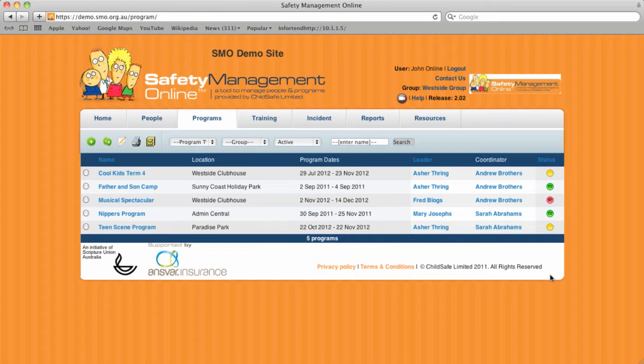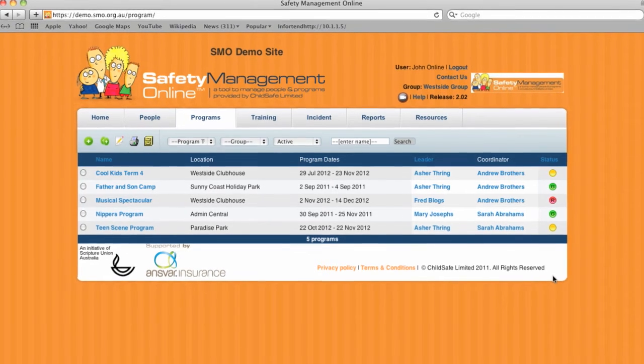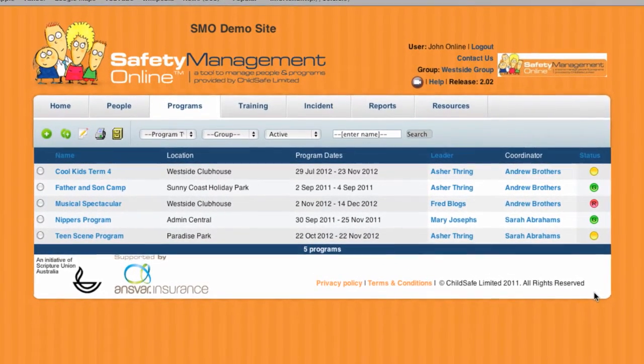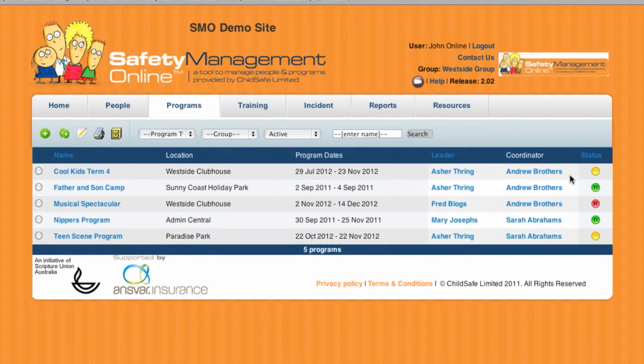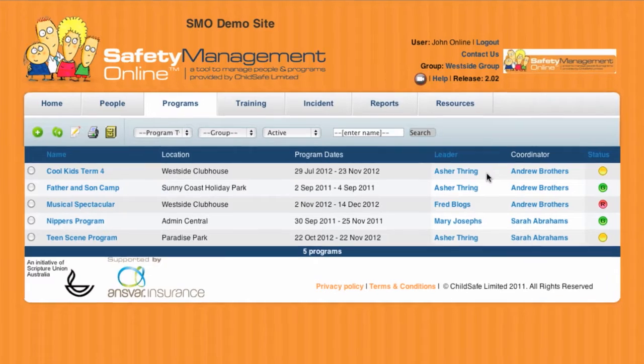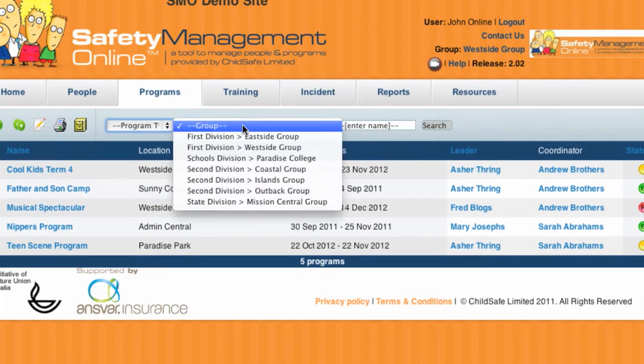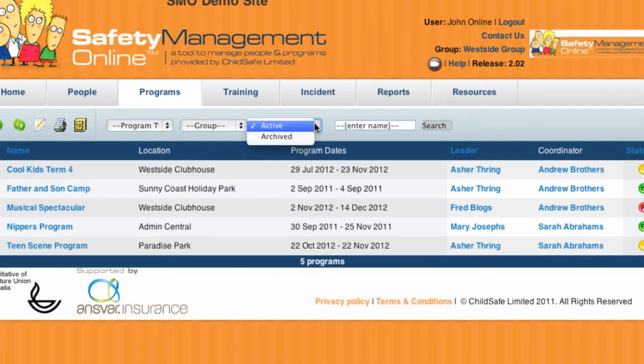As a Risk Management Officer, or RMO, you are able to see all the programs being run in your division or divisions. It is usually the coordinator of a group who gives permission to proceed for these programs, and team leaders who add these programs and carry out the steps needed to gain permission to proceed. Programs can be filtered by program type, group, and by active or archived.